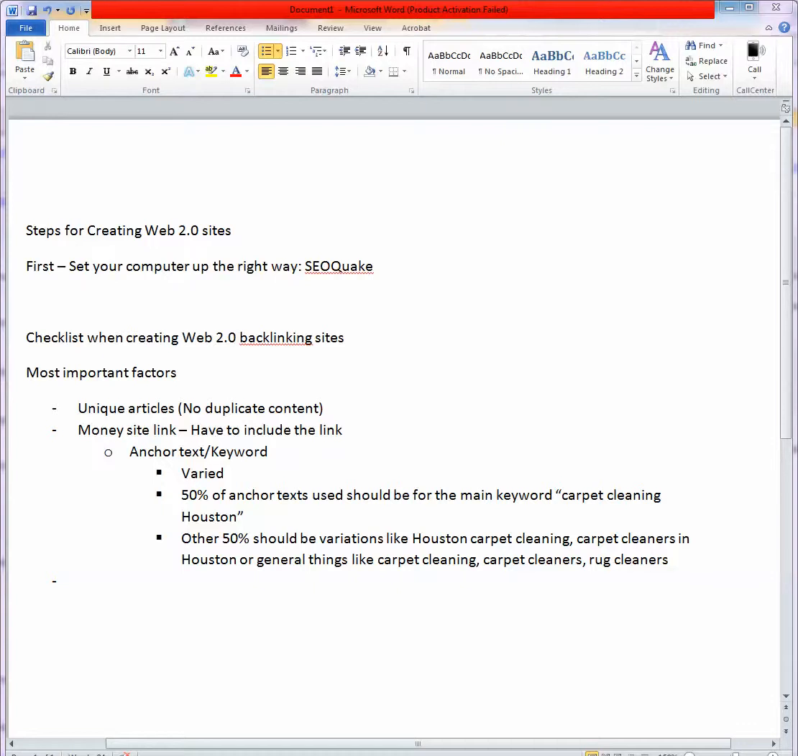So what we do for a part of our SEO is that we create a money site, and since Google likes Web 2.0 properties, we create 20 Web 2.0 website blogs on 20 different Web 2.0 websites. And those websites all contain unique articles. They have links that point back to our money site. But they don't look like the generic article marketing websites.